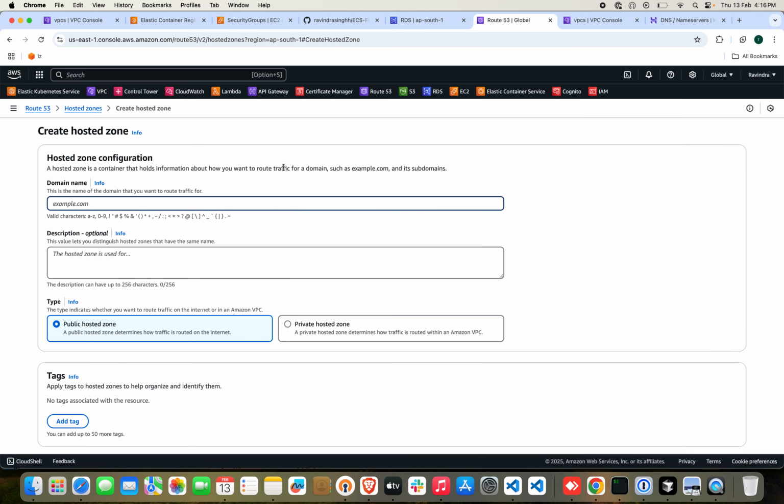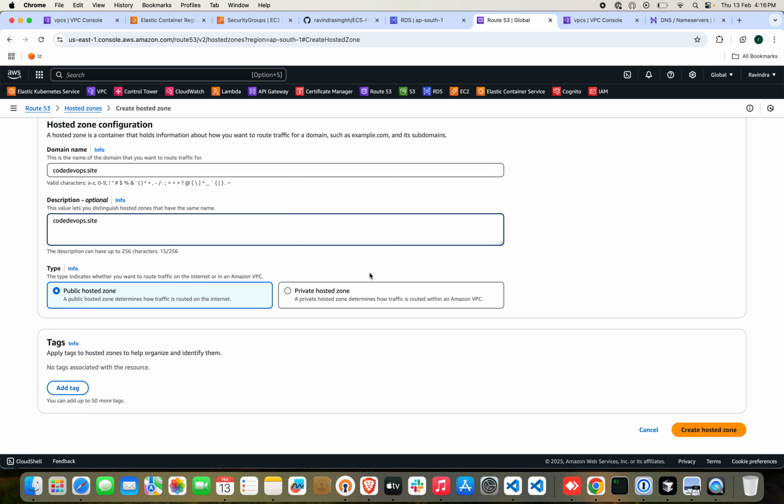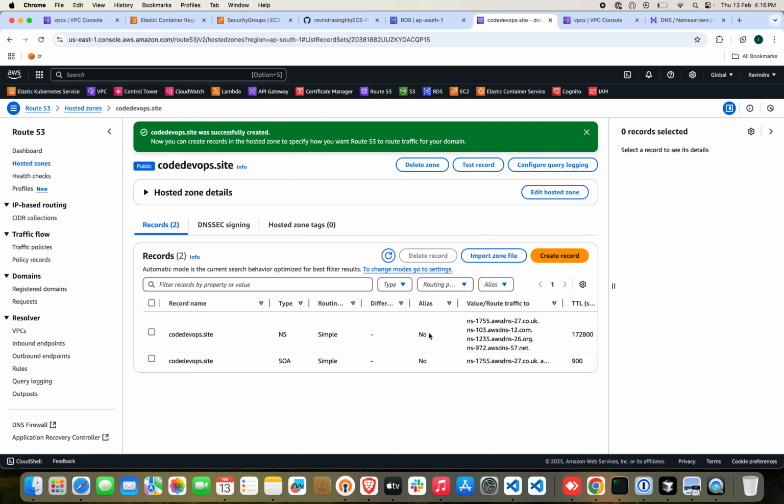Let's create a hosted zone called codedevops.site. Let's copy this description and keep it as it is, and the type will be public hosted zone. After the creation of this, we will get some name servers. Copy the name servers, and you need to update them in your domain registrar.